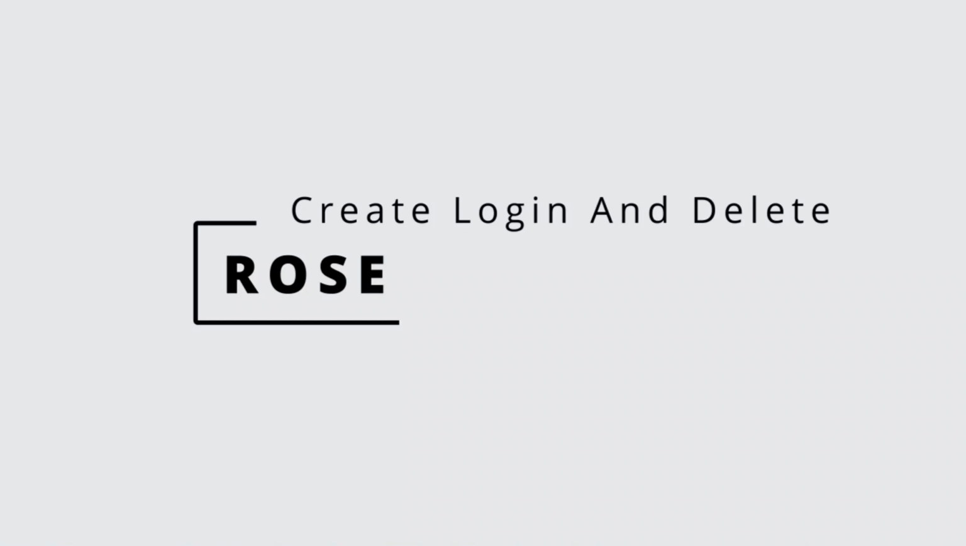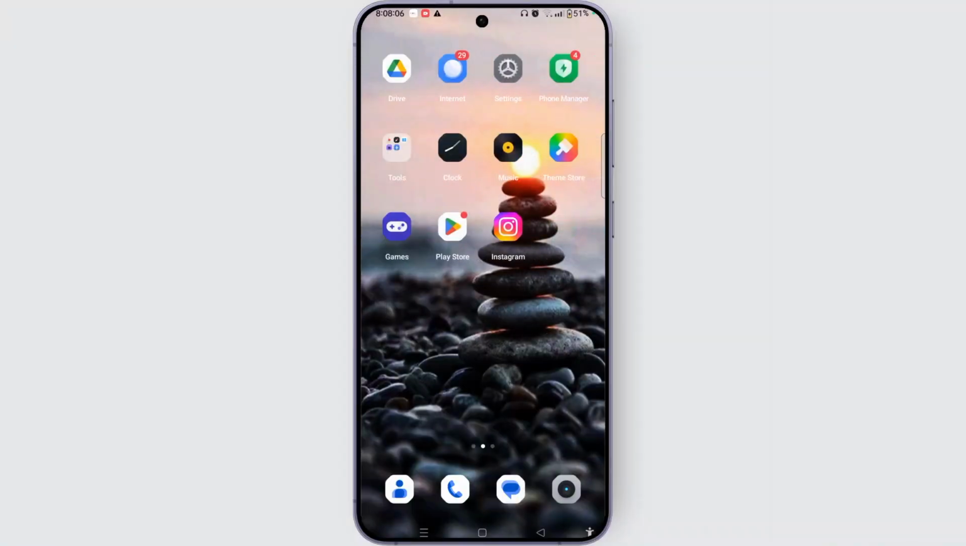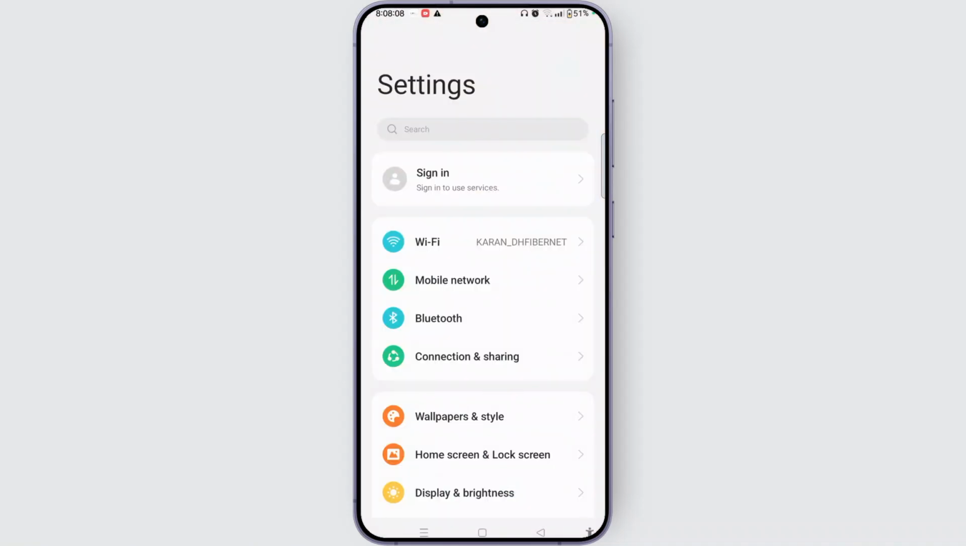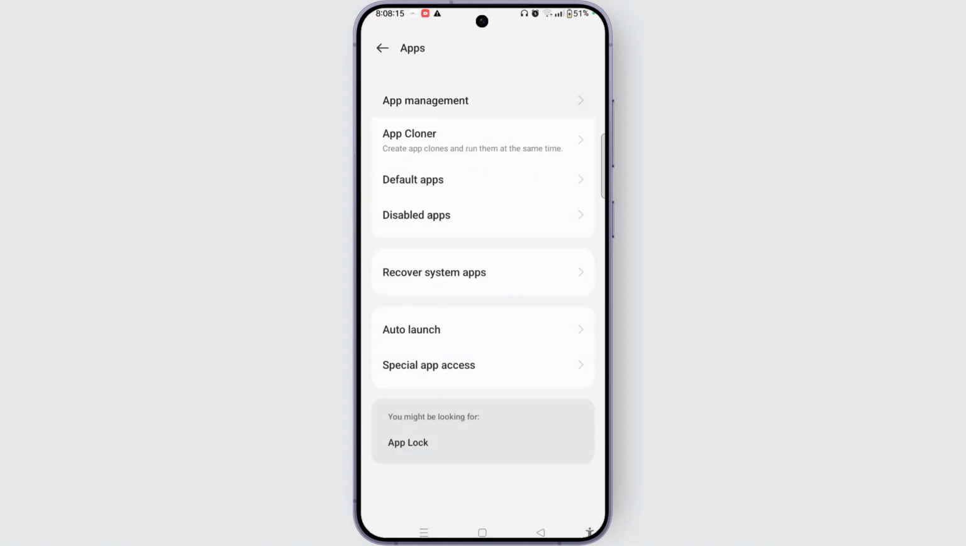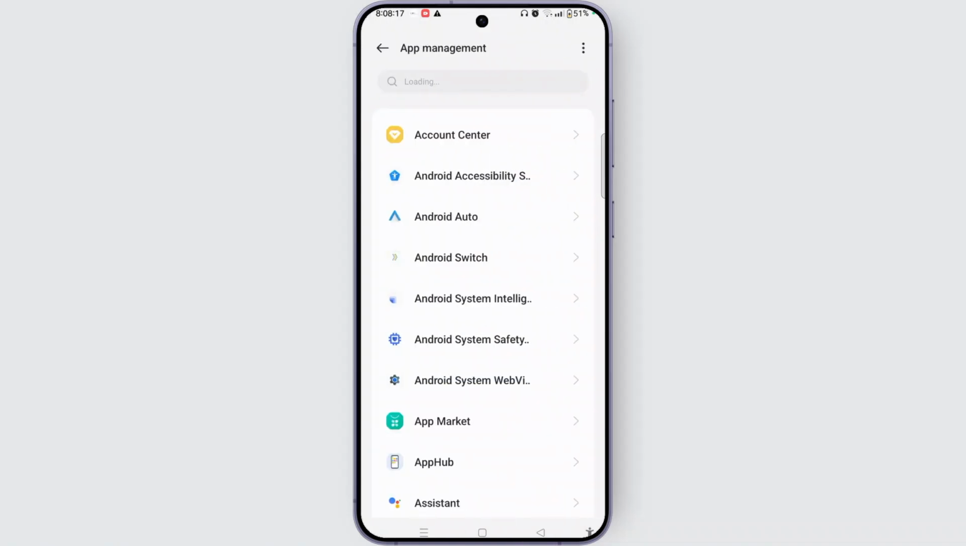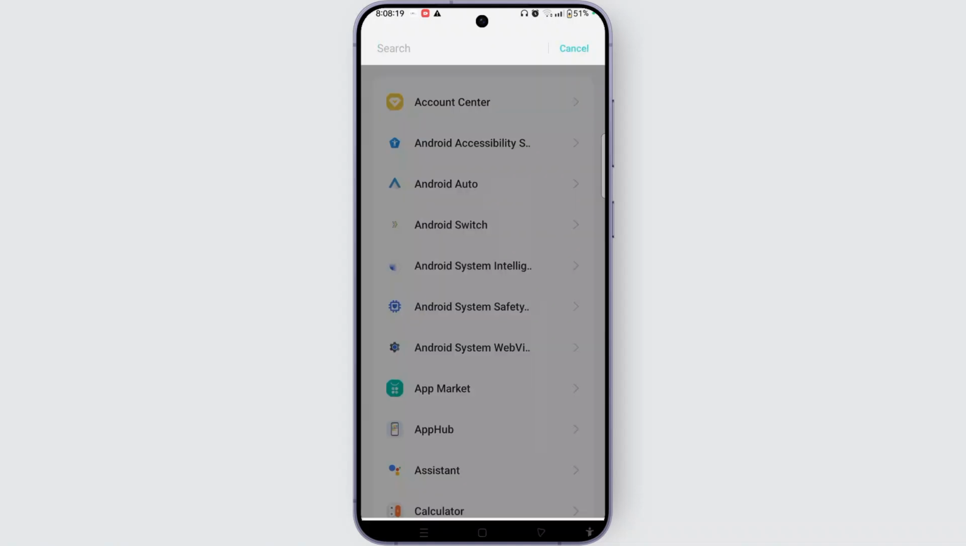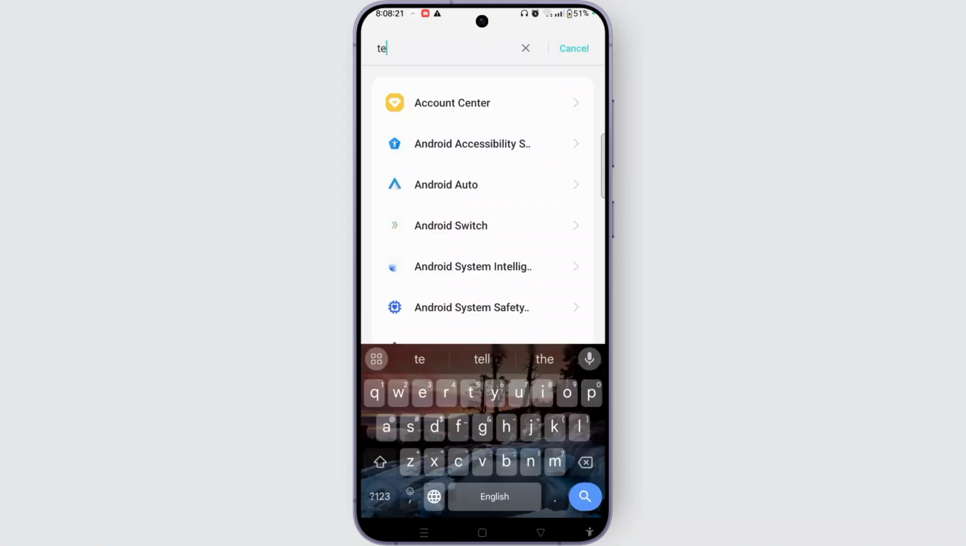Not showing on Android. Without further ado, let's begin. First, navigate to the settings on your Android device, scroll down and go to Apps. Select App Management and wait for the search bar to load, tap on it and type in Telegram.